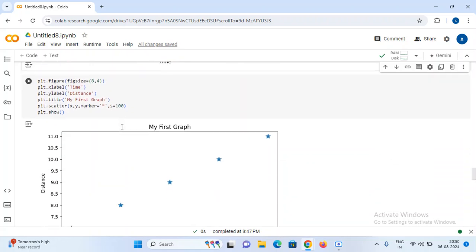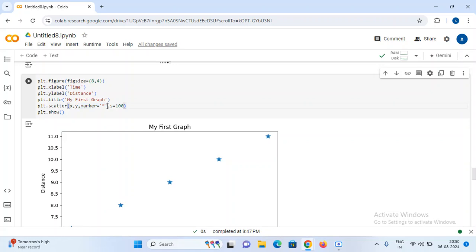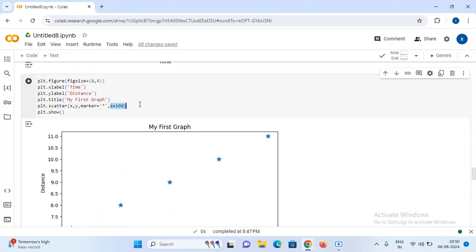Right, and plt.figure, here you can see x label is time, y label is the distance, and here I have given a scatter plot where I have made use of the marker. So marker I have given as a star, so you can see the graphs are plotted in the form of a star. And s is 100, s is actually the size. The more you increase the value of s, the bigger these stars will be. So this is nothing but the scatter plot.